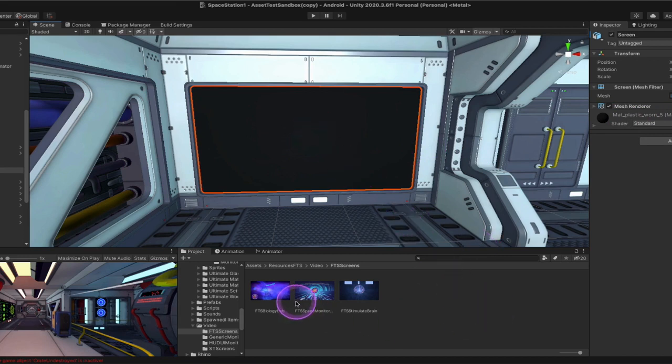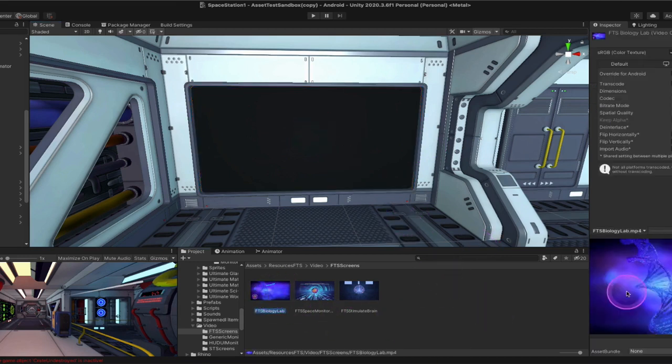So what you want to do is bring in a video. So we're going to add this video here. Just drag it into your folder, wherever you want to put that. And then over here on this side, you're going to see, depending on what you want to use it for, you probably want to transcode it. I clicked this default for Android because I'm using it for an Oculus game.